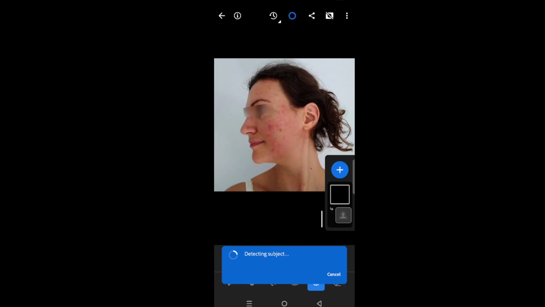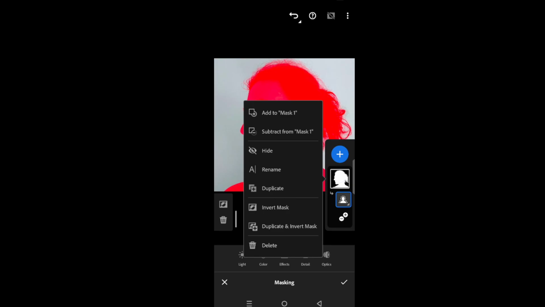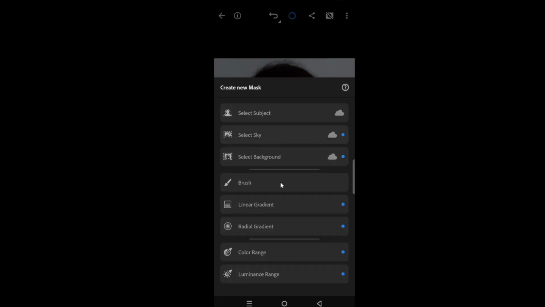Prefer to work manually or using the free options? Choose Brush, Linear Gradient, or Radial Gradient. With Brush, paint directly over the areas you want to adjust. Pinch to zoom for accuracy and use lighter strokes for smoother blends.